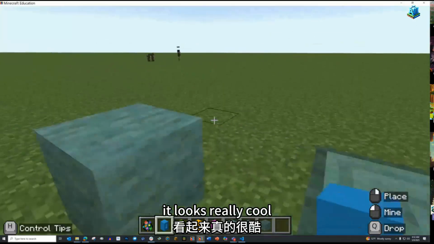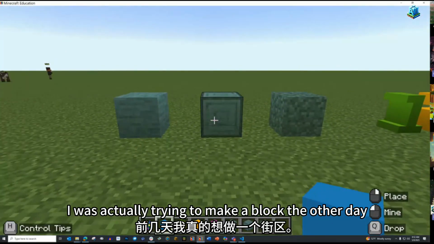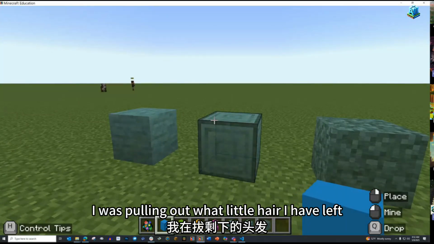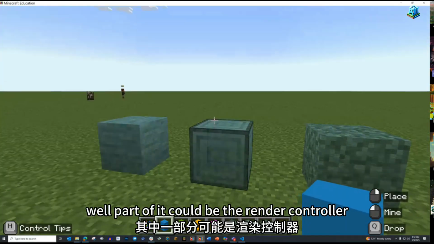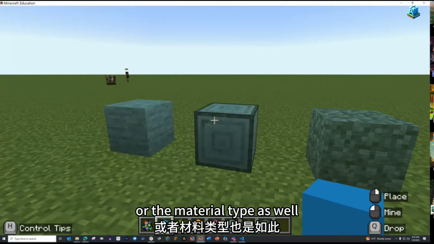It looks really cool. Yeah, you're going to have to show us how to do the transparency. Agreed. Because I was actually trying to make a block the other day, and I couldn't get the transparency to work on it. I was pulling out what little hair I have left. Well, part of it could be the render controller or the material type as well.